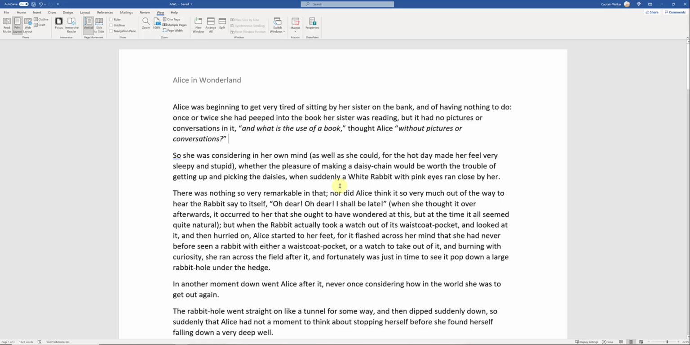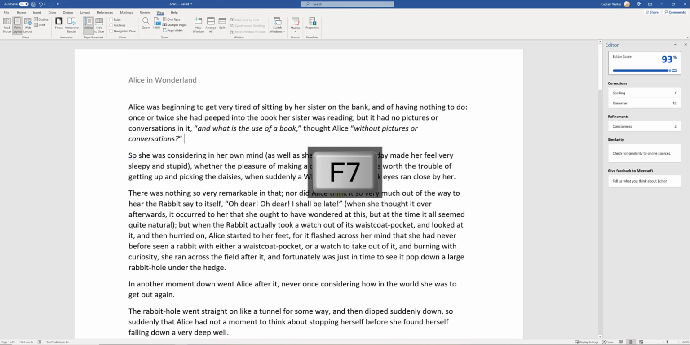So the next common thing that people should do or have to do is to spell check their document, and that is easily done by pressing F7 on the keyboard, and you could then click on that or do the grammar check.